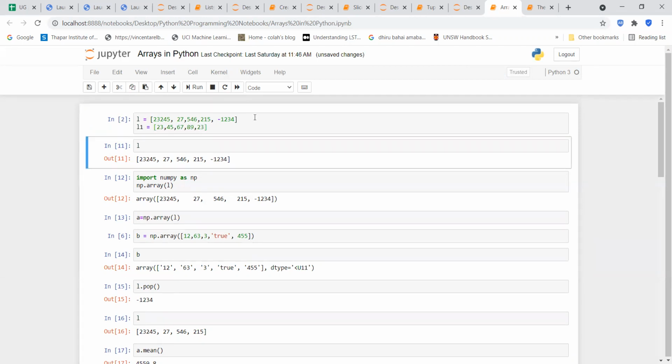Three. So let me run. So L is this list. If I want to, let us say, see L1, so this is my L1 list created. Now, how to create the arrays in Python.